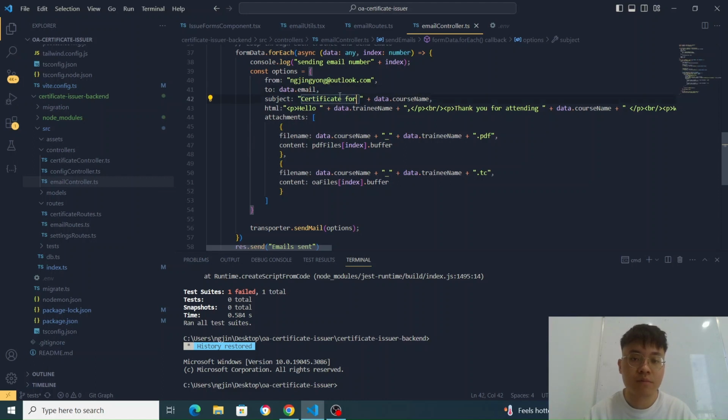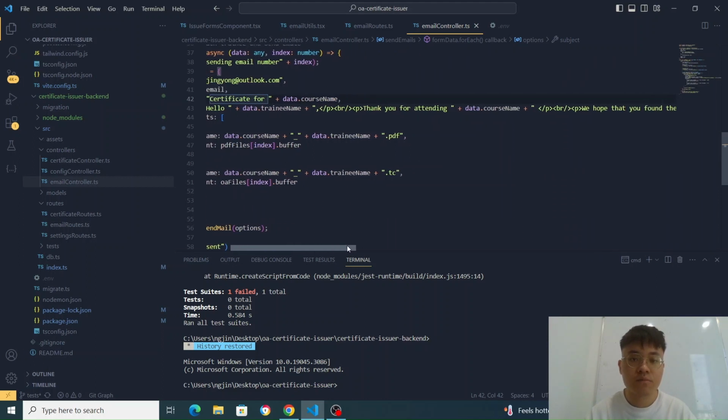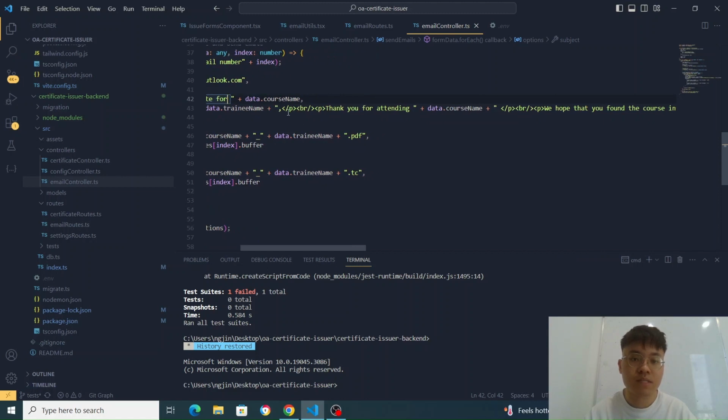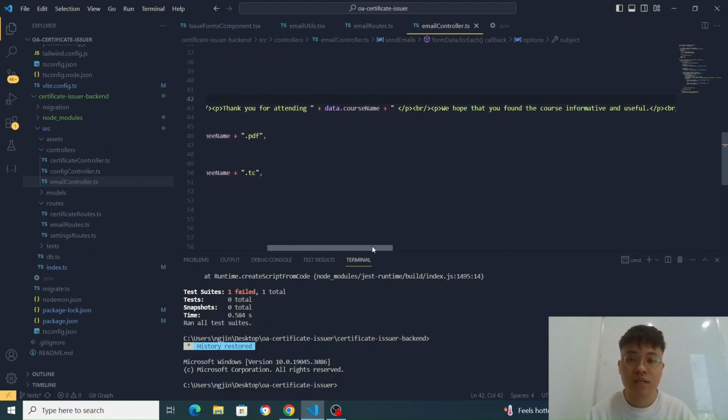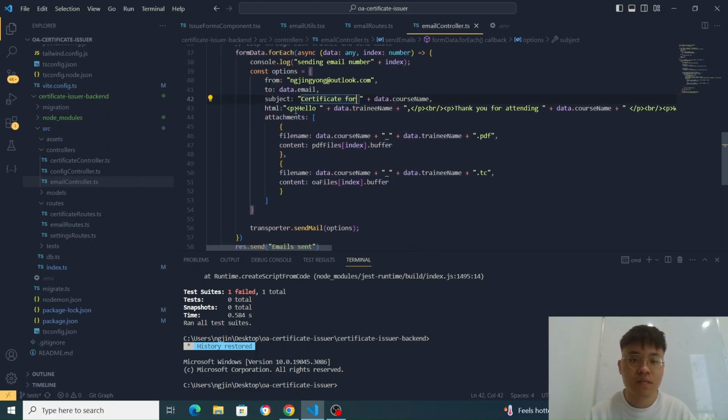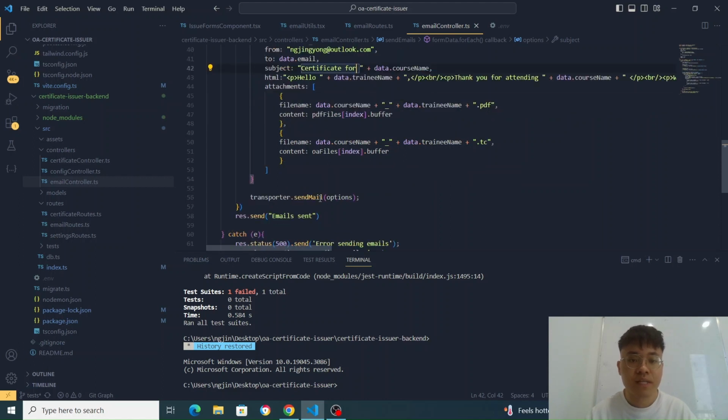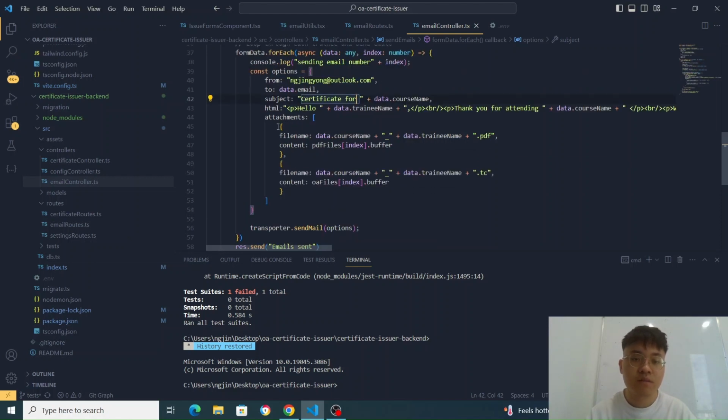For the subject I put certificate for, and then the course name, and then after that I have HTML here. So this entire line would be in HTML. So I have /p br and then the contents of my email all the way here. And then after that I have these attachments. The attachments would be my actual files themselves. So I have my PDF, and then I have my open attestation file, and then I can use sendEmail.transporter.sendMail, and then put in my options variable here.